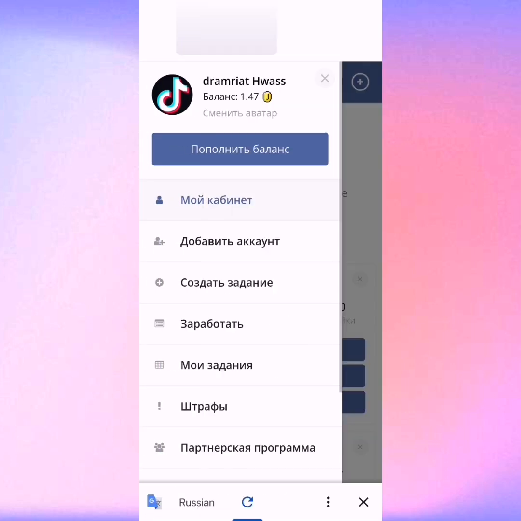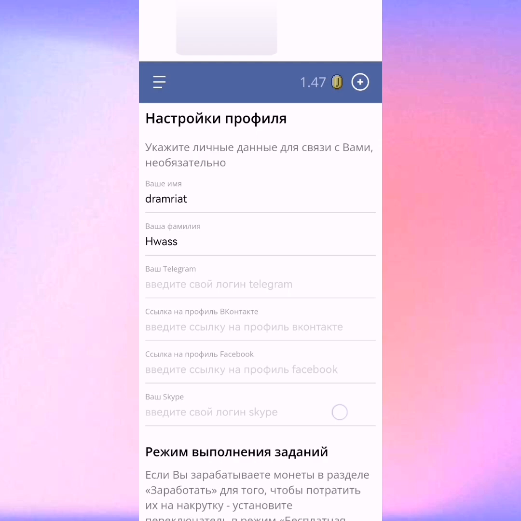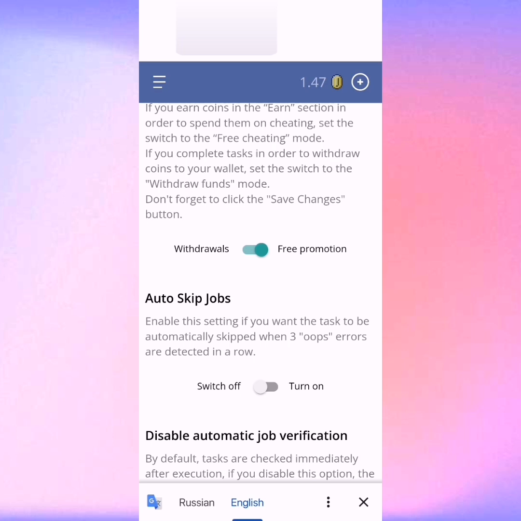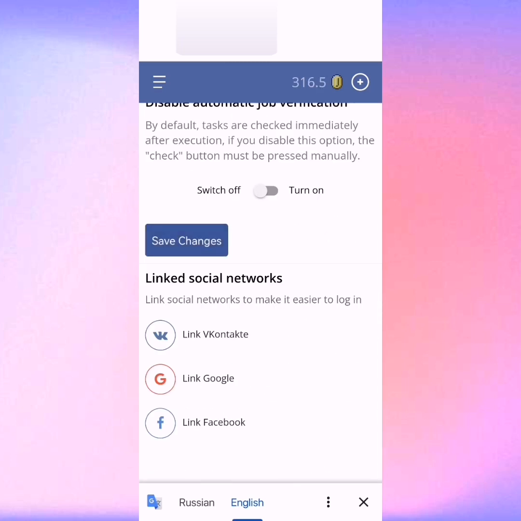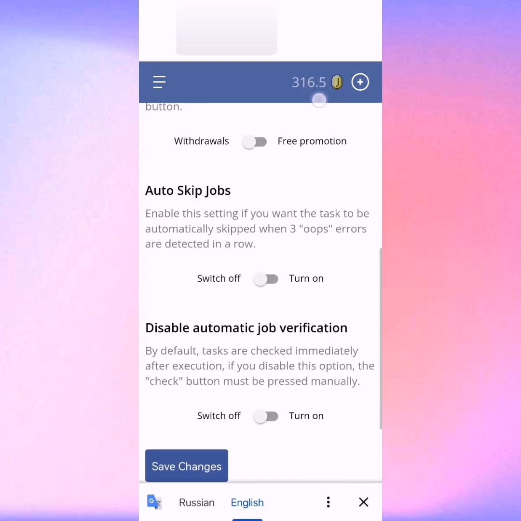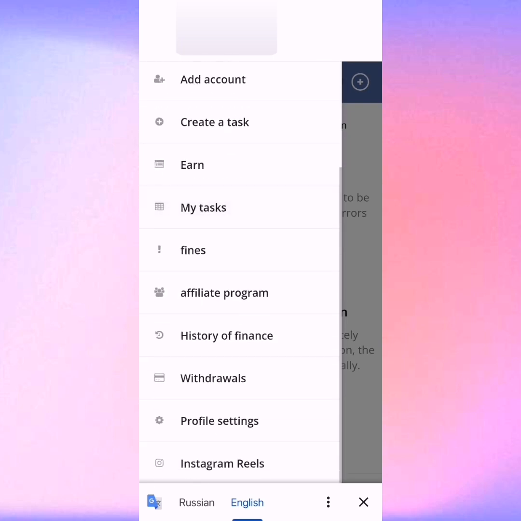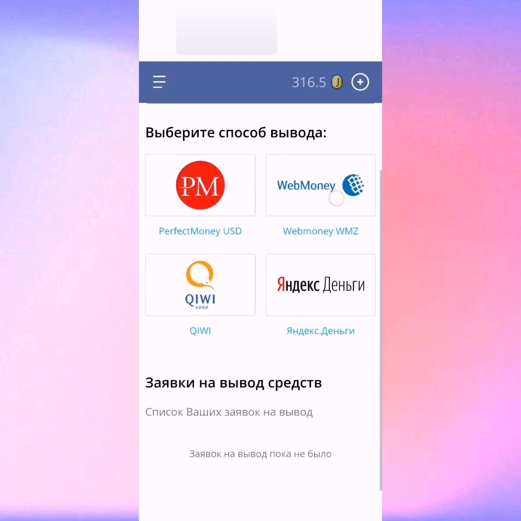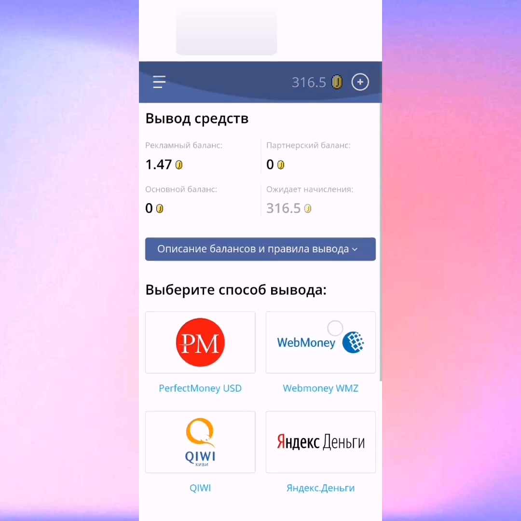It's simple. If we want to withdraw our earnings, we go to profile setting. We change the first option to withdrawals, like that. When you change to withdrawals and click save changes, now like you see the balance, it shows the balance that can be withdrawn. When you go to withdrawals, like you see, I have already made WebMoney or Perfect Money or Qiwi. There are many ways to payment.